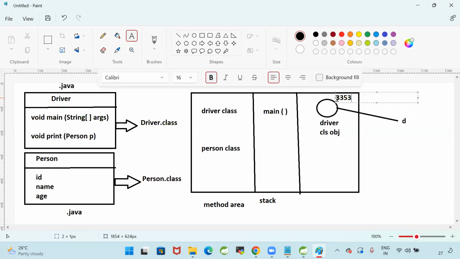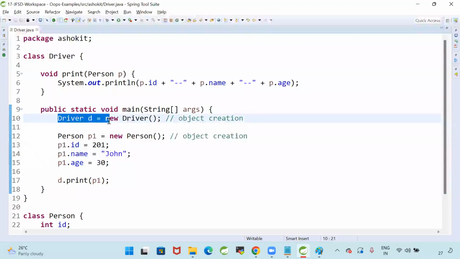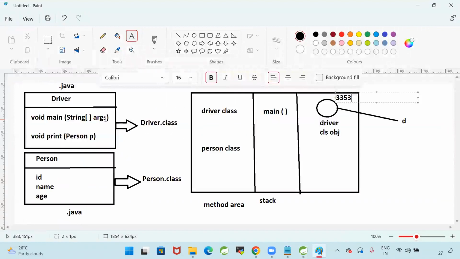That object is having a reference variable. Why am I using this reference variable? To use the object. If I don't use Driver D, is it valid? It is valid. Object will be created. But can I use the object? No. To use the object, I am storing the object into a reference variable. What is D now? D is a reference variable which is holding the driver class object. But in the driver class, do I have any instance variable? No, not available.